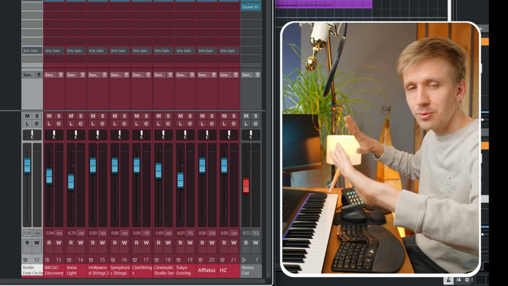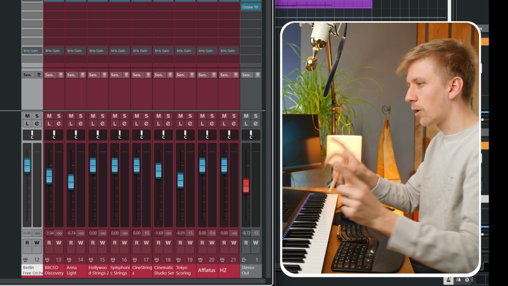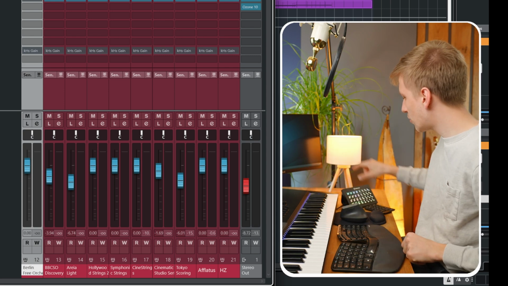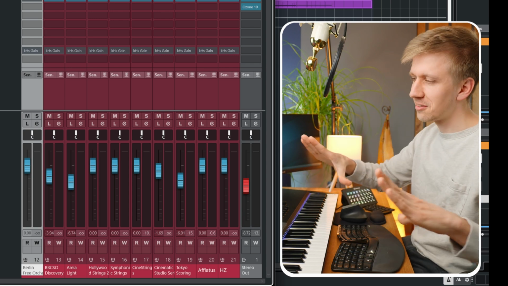If you have a multi-screen setup, you could have one mixing console with only your group tracks and one mixing console with only your other tracks. Whenever you select the group track and hit that, the other mixer will show you only the connected tracks.